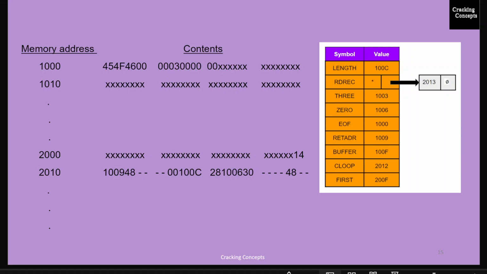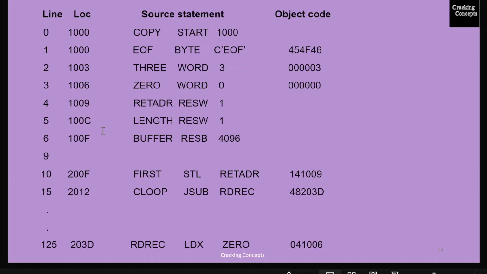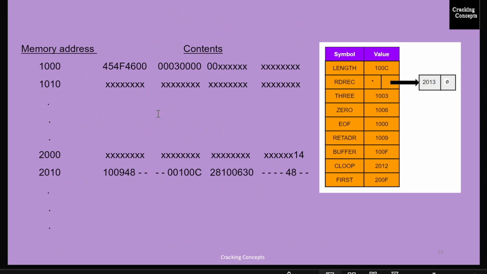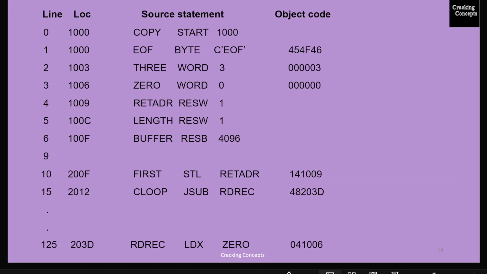Now when the definition for that particular symbol is encountered, the forward reference list for that symbol is scanned and the proper address will be inserted into any instructions previously generated. If we look at the rest of the symbols here, we have the addresses readily available. If we look at the value 0, it is given as 1006, which is already available. If you look at the term FIRST, it is 200F, which is also available here directly.